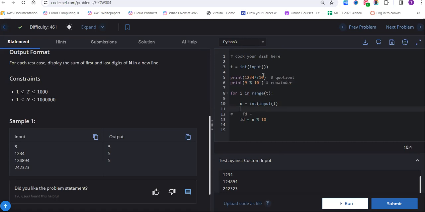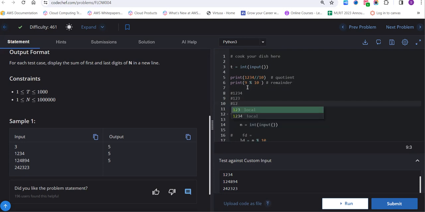So what can I say is, let me tell you that I have this number, 1, 2, 3, 4. Now I just want to remove the last digit, and then I want to have 1, 2, 3. Then I just want to remove 3, and then remove 2. Then I need to find the first number. In this way, I want to find the first number. How is it possible?